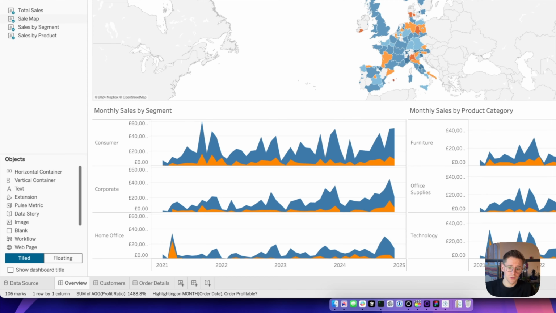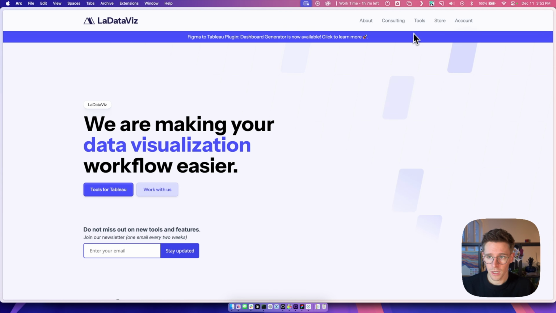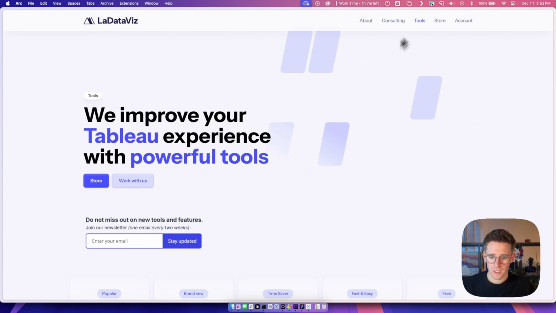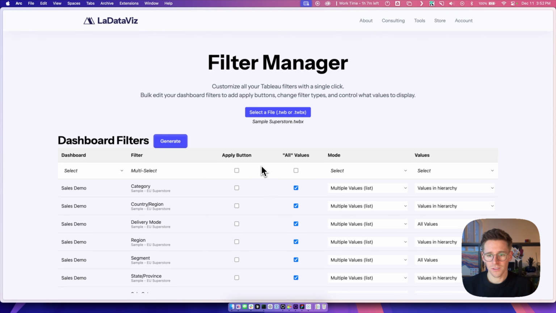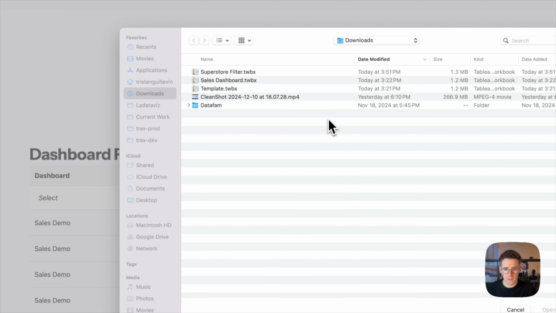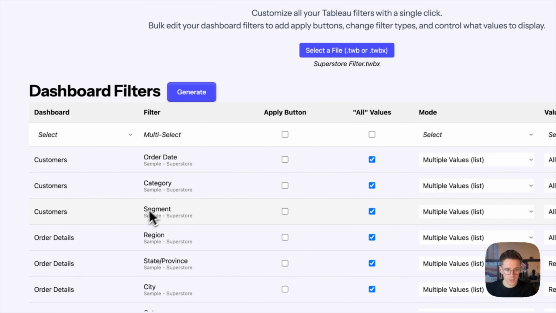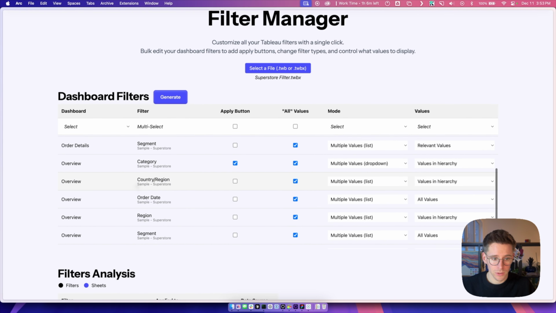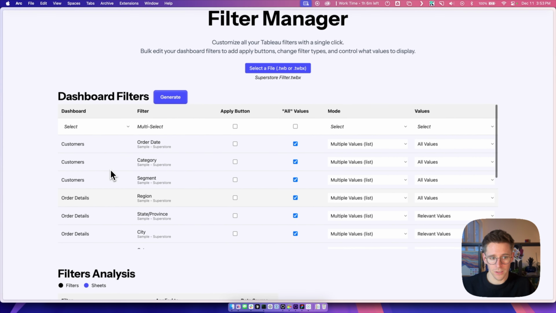In order to save you a lot of time, we created this tool. You can go to our website, ladataviz.com, click on tools, then if you go down, you will find the filter manager. This is the tool that we created. Let's start by selecting our file. Let's take Superstore filter. What you will see here is the list of the different dashboards that exist in our workbook: overview, order details, and others, and customers. And you will see all of the filters that exist.